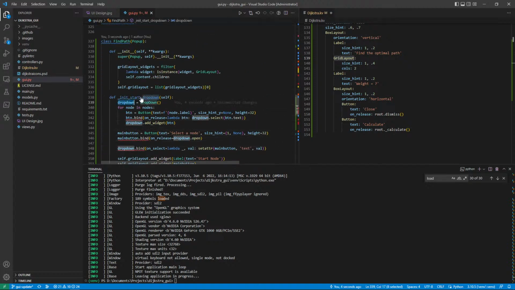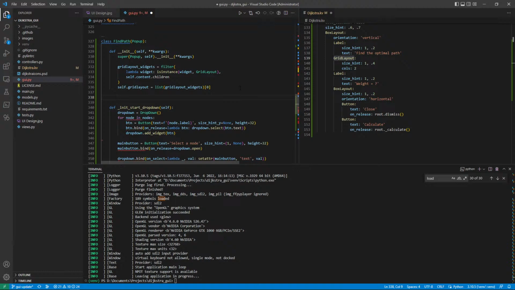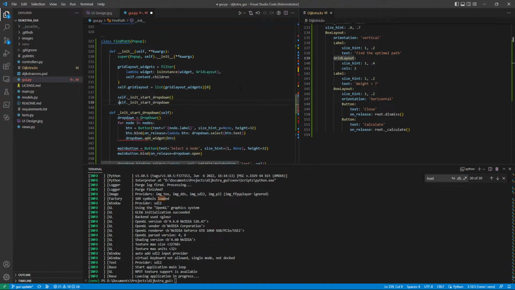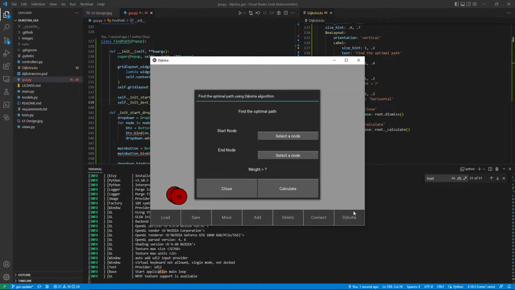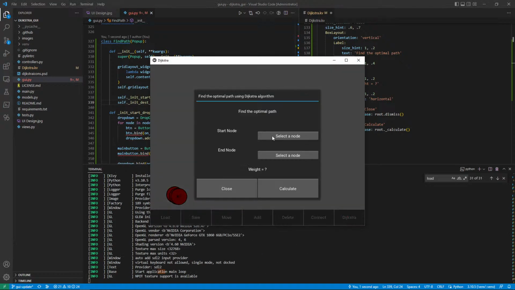Oh yeah, of course. I haven't called this. Self dot, there we go. Self dot, and there we go. It's going to be dist. Dijkstra, there we go. Select node, this. All right, they are different. Okay, perfect.